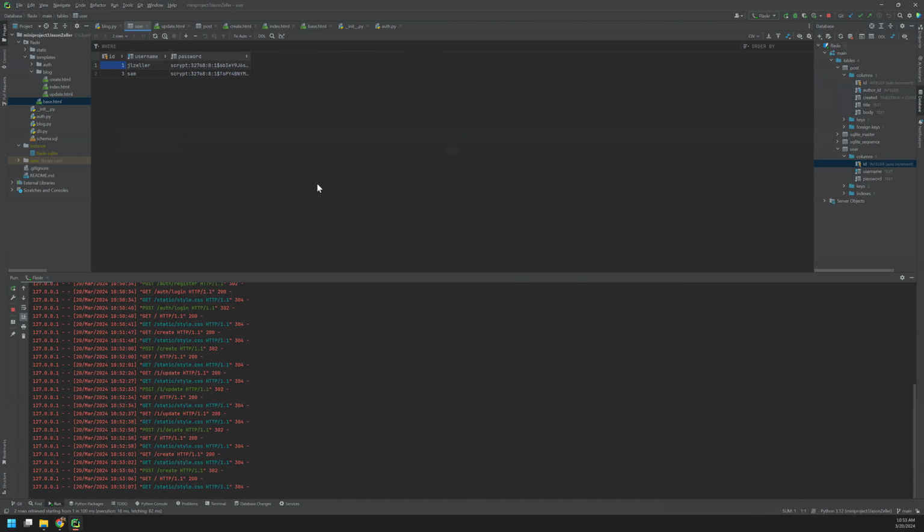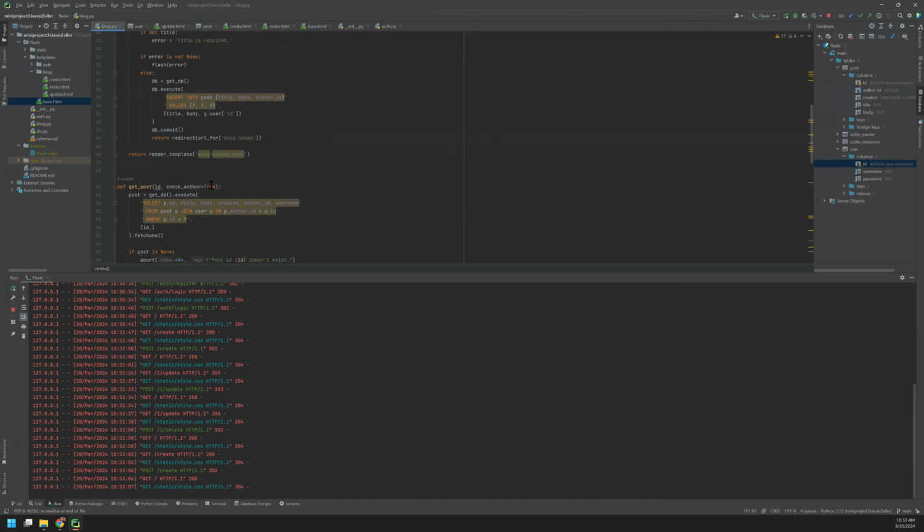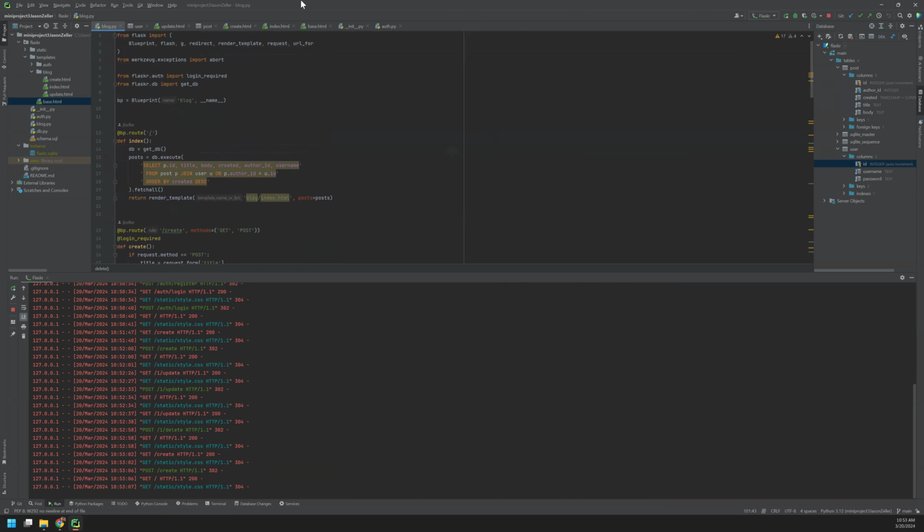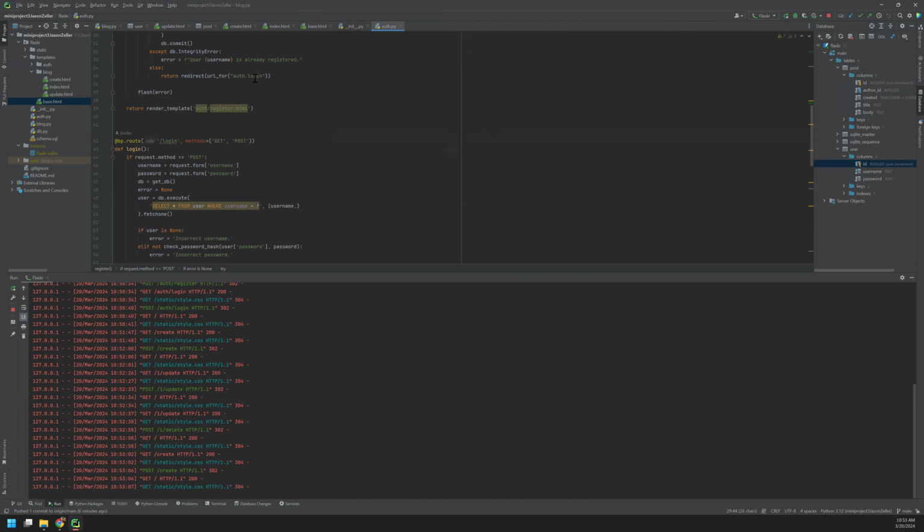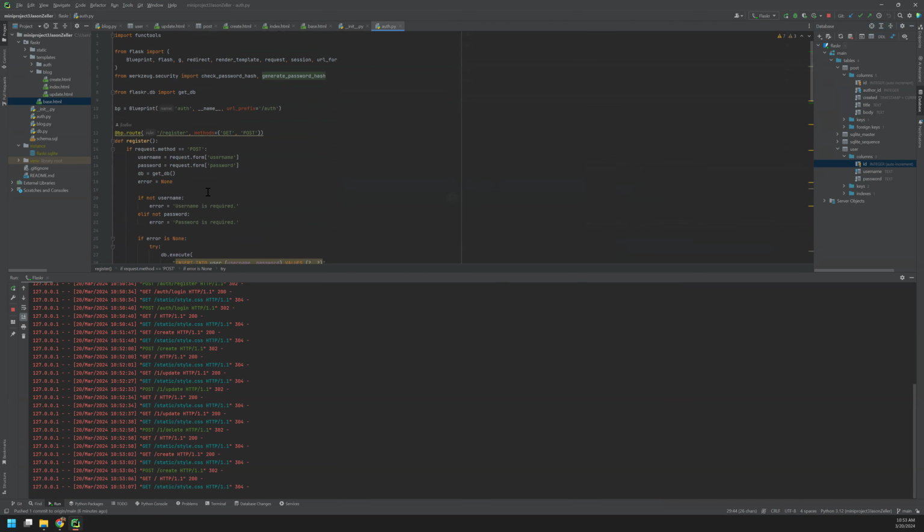That's how your database ties together. That's how your views tie everything together, which is your blog. So your blog one is your views associated with the blog. You have your auth, which is everything associated with authentication.